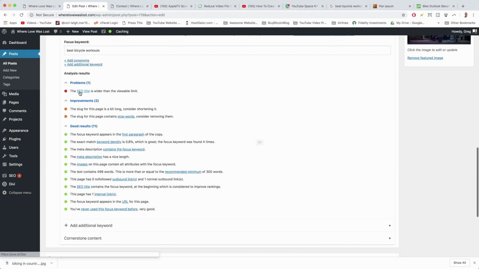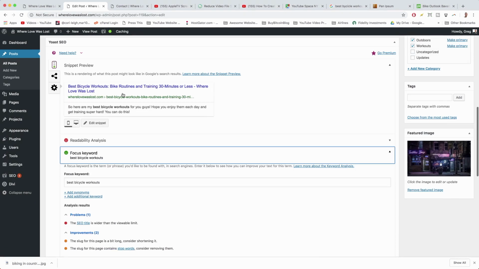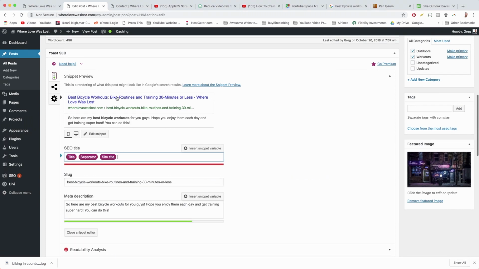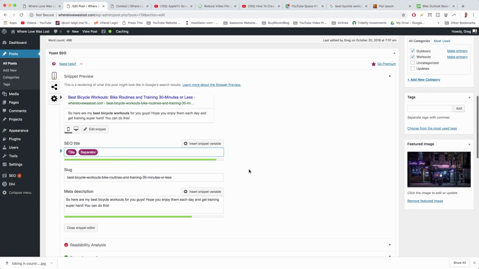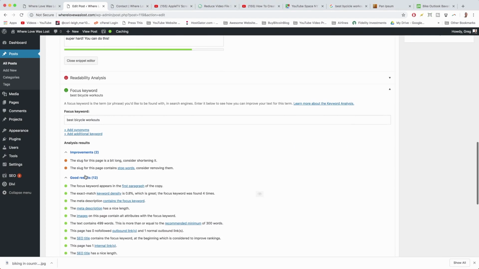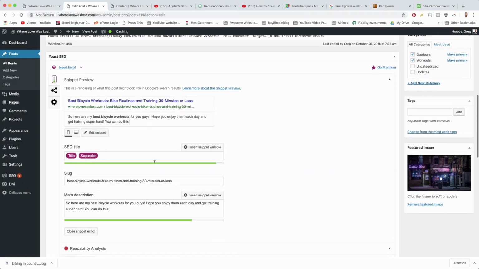So it says the SEO title is wider than the viewable limit. All right, where's the SEO title? That would be this title. So let's click on it and let's get rid of our site title. We don't need that there. And now that little bullet is gone. Now we just need to do the slug for this page. It's a bit long. Consider shortening it.